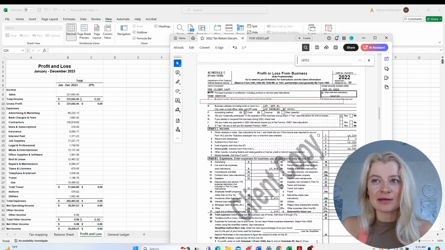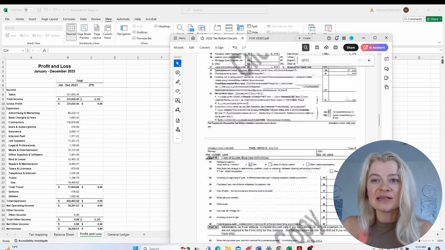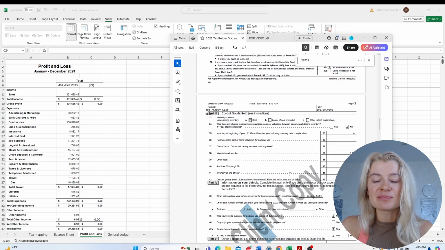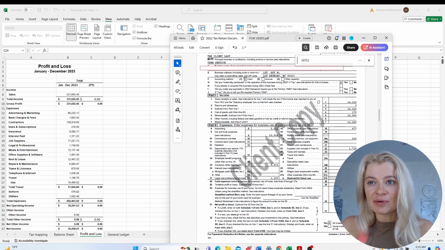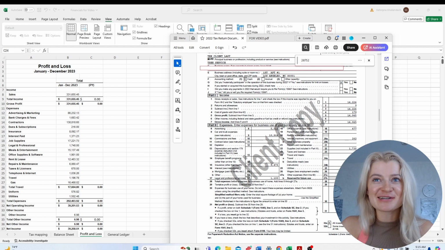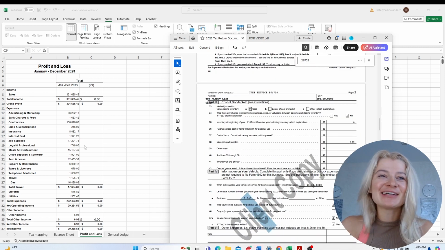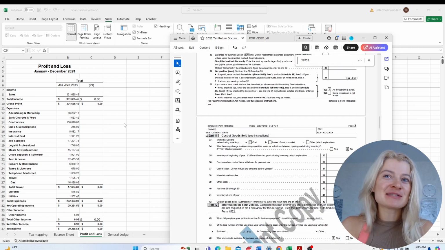I should expect some income, some cost of goods sold, and expenses like advertisement. I mean, car expenses are kind of high, but I think those are the miles, which is what the client said. That's probably what it is. And then other expenses. Okay, cool. So this is what I will expect this year.